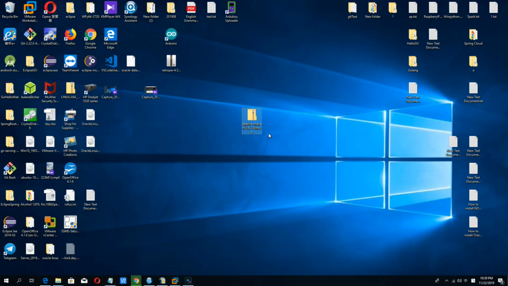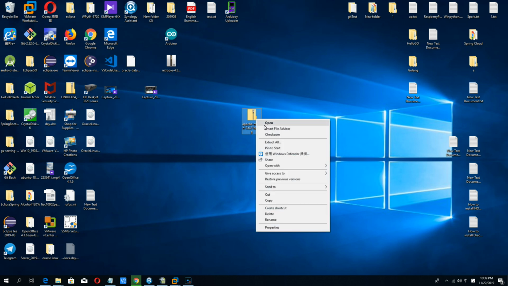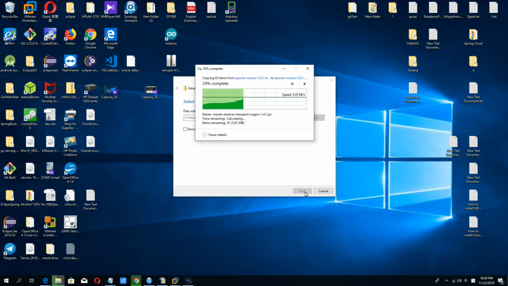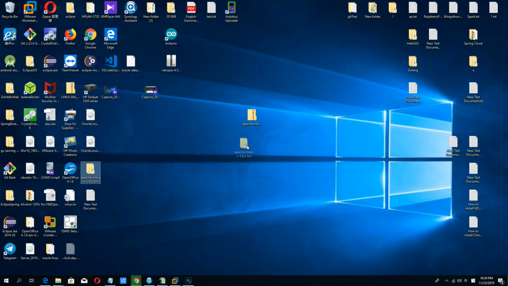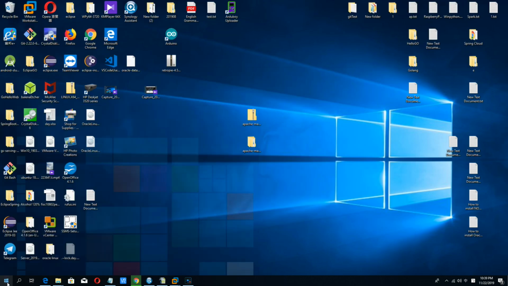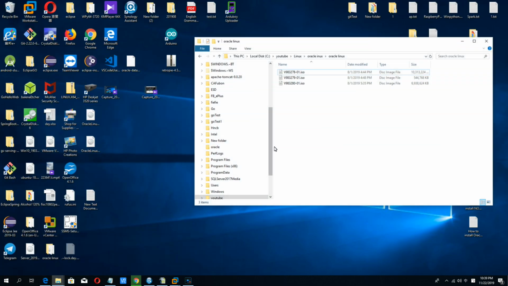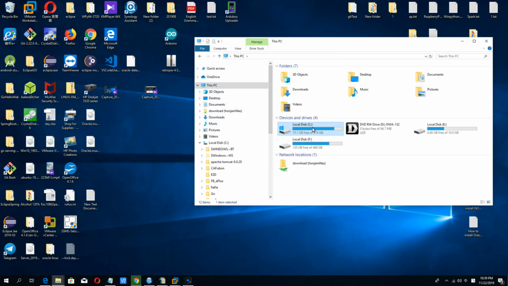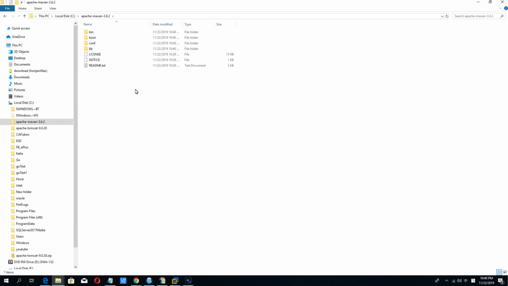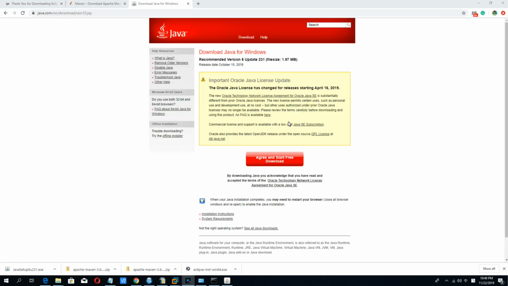when you download and then extract all, and next I want to copy and put it in my local disk C, because it's easy to know the path.